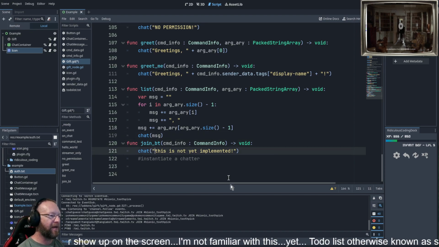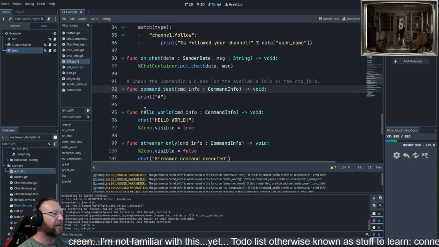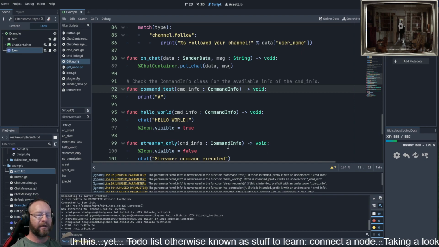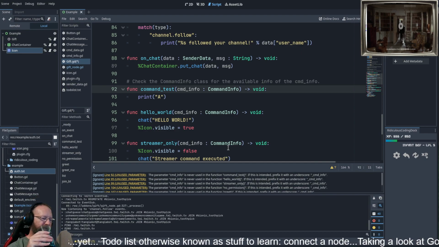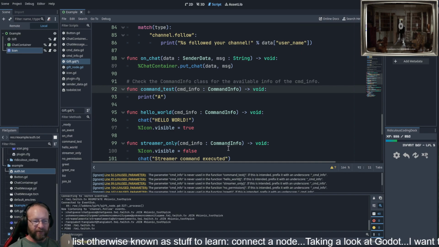And I do see now that the errors will show up there. What is this right here? Line 92, unused parameter. The parameter command info is never used in function command test. If this is intended, prefix with underscore command info. All right, I don't fully understand that yet either, but that's okay.